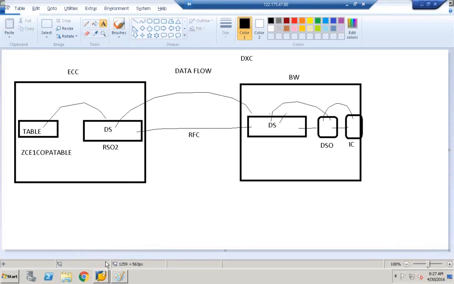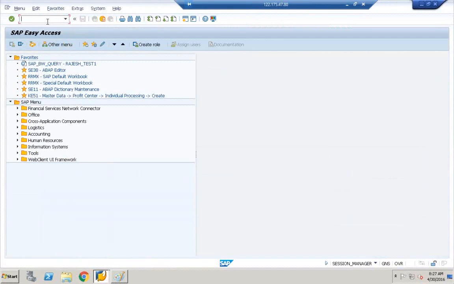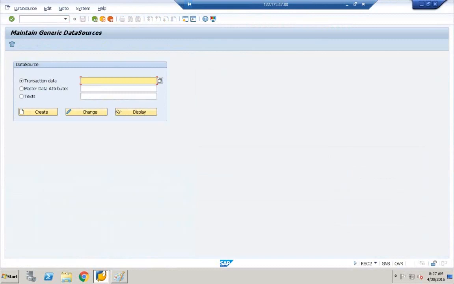I'll go back, click back and back, RSO2, enter, maintain generic data sources. Generic is nothing but user-defined data source.